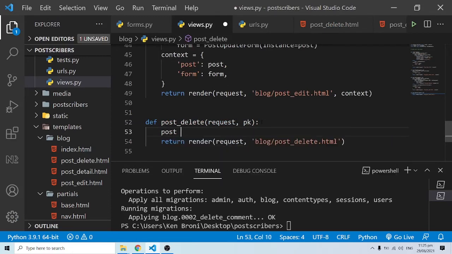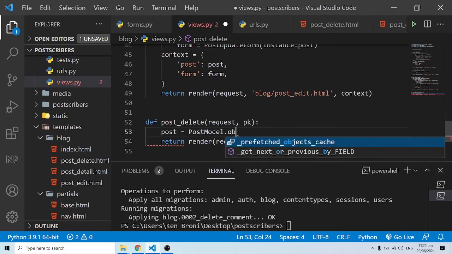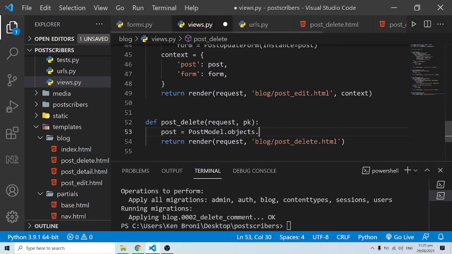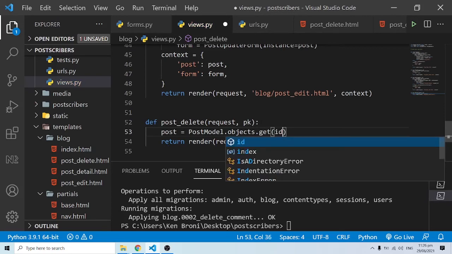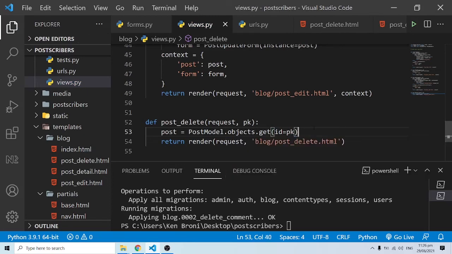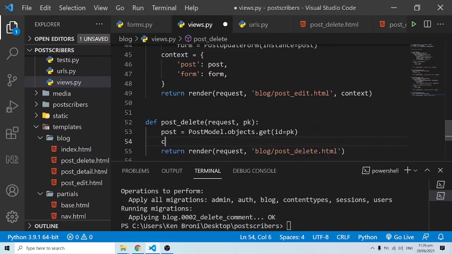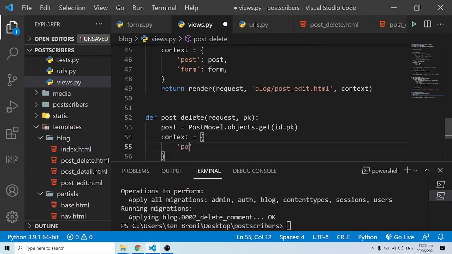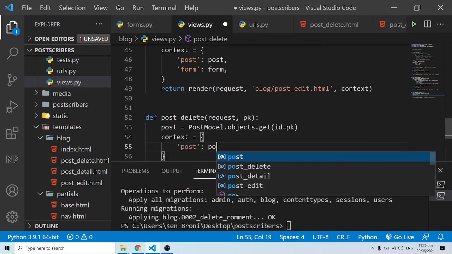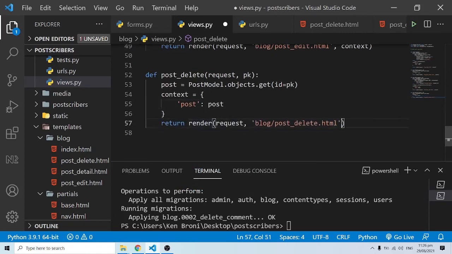So I need to get that particular queryset over here. So I'll do Post model.objects.get, and I want to get the ID, which is going to be equal to the primary key. All right, so let me put this out in a context dictionary, and the key is going to be post and the value is going to be post. And let me pass in the context over here.